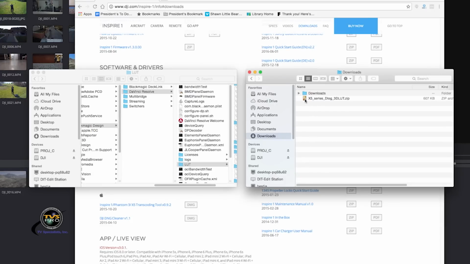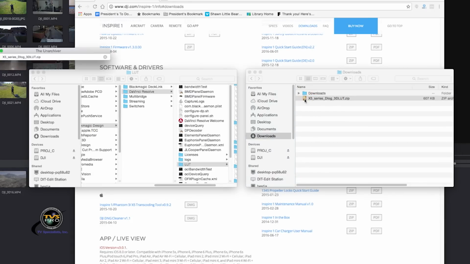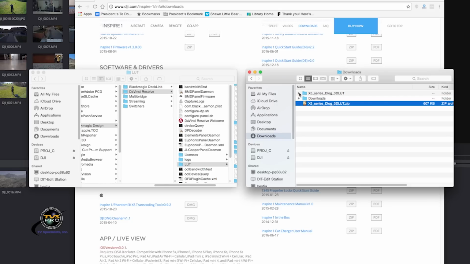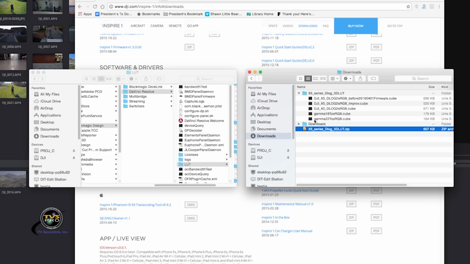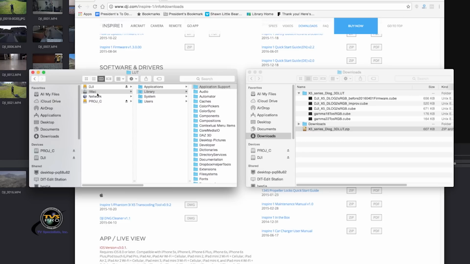So here we need to extract the cube files from the zip file. Okay, so now I've got these exported out of the zip file folder, and now I need to apply these into the back end of things. On this other window to the left here, I'll show you how I navigated.